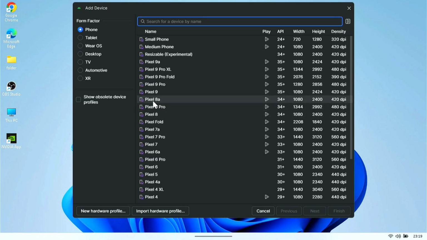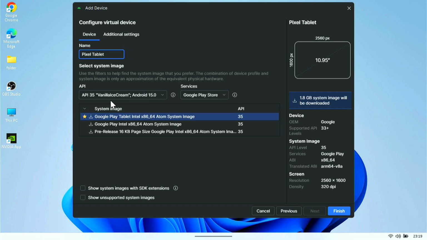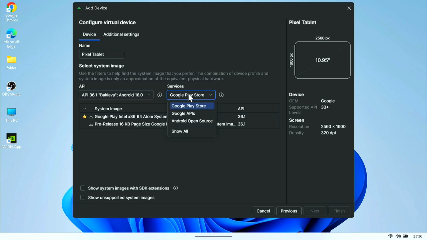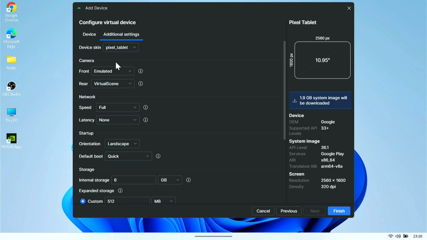Here you can choose different device categories such as Phone, Tablet, Wear, OS Desktop, TV, Automotive, XR. In this tutorial, I'll create a tablet. Click on Tablet, then select Pixel Tablet. Under API level, choose Android 16.0 if your PC has good performance, or Android 10.0 if you are using a low-end PC. Make sure under Services you choose a Google Play system image, specifically Google Play Intel x86_64 Atom system image. Click Next, then go to Additional Settings.